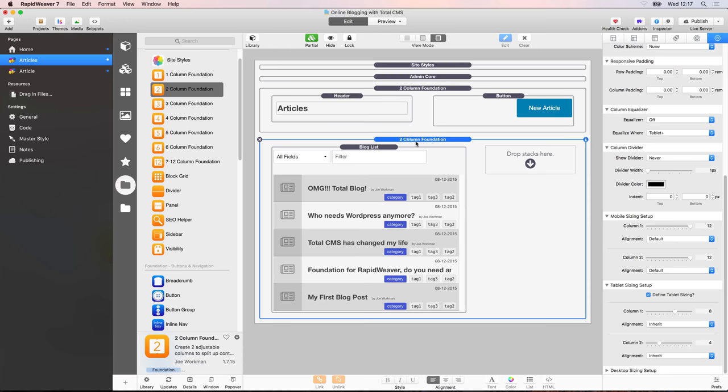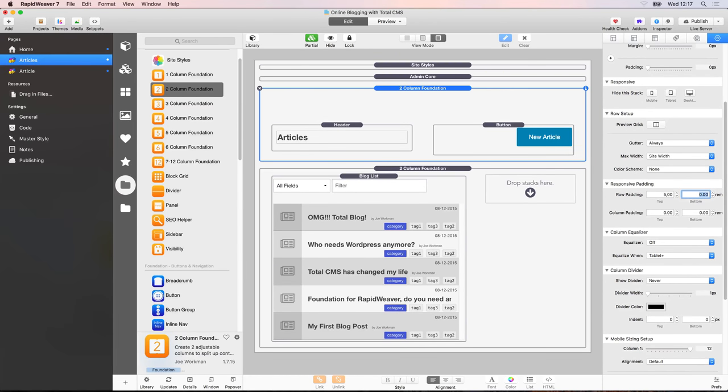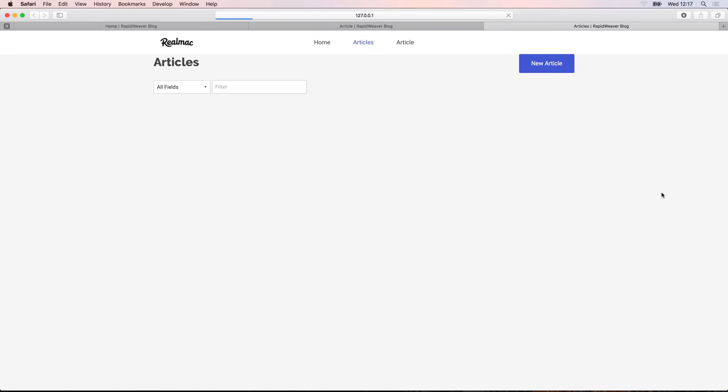So just before we do that, what I did notice is I want to add a bit of padding to this two column foundation. So on the row padding here, I'm going to add 5 rems to the top. And there we see we get that nicely padded down from the top menu bar here.